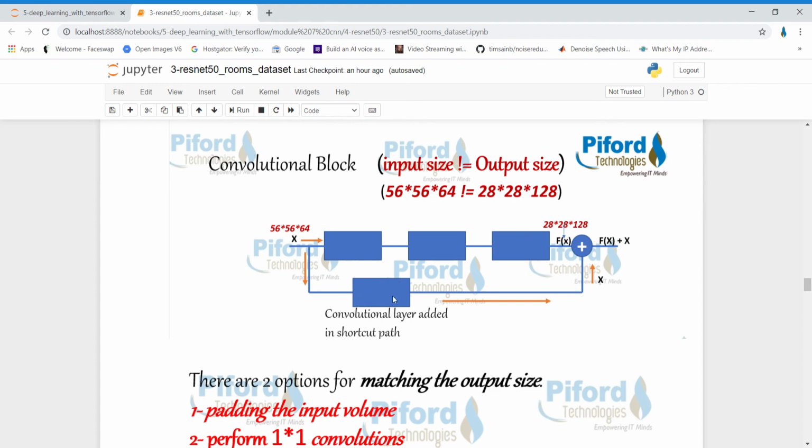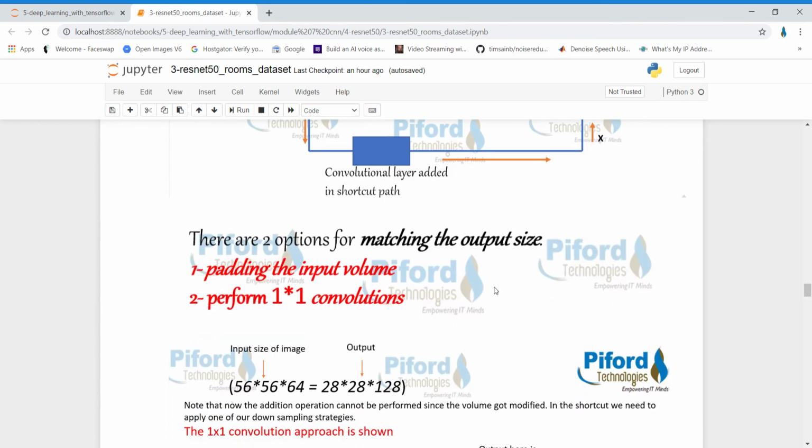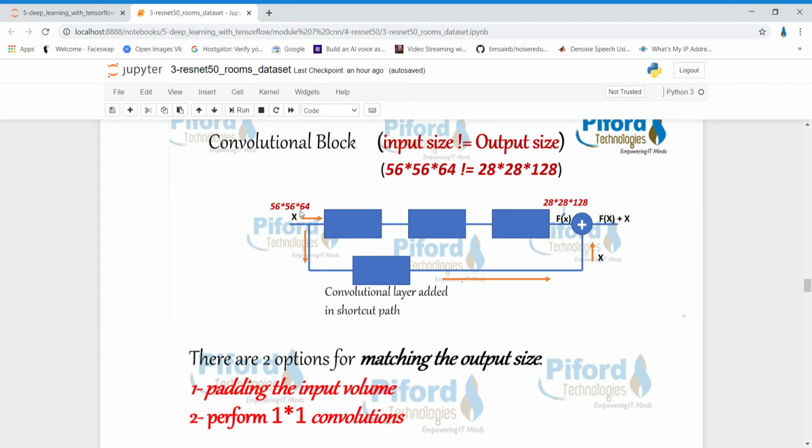Now, how will this convolutional layer convert 56 by 56 by 64 to 28 by 28 by 128? There are two options for matching the output size: either we can pad the input volume, or we can perform a one by one convolution. Don't worry if you don't understand, I'll explain how to do it. I will resize this image to this size using the second method, by performing a one by one convolution. Let me show you how to do that.